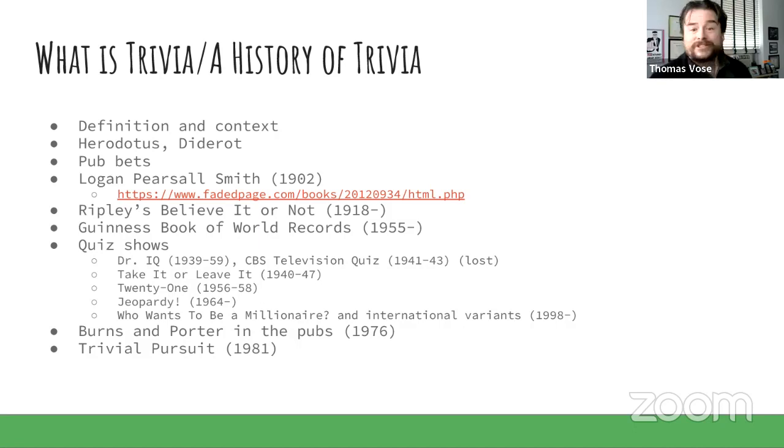And then Diderot's Encyclopedia, of course, wasn't viewed as useless knowledge, but back in the day, they were trying to collate all knowledge, including the useless stuff. And so you could make the argument that the old Encyclopedia of the French Revolutionary period could be a trivia work.